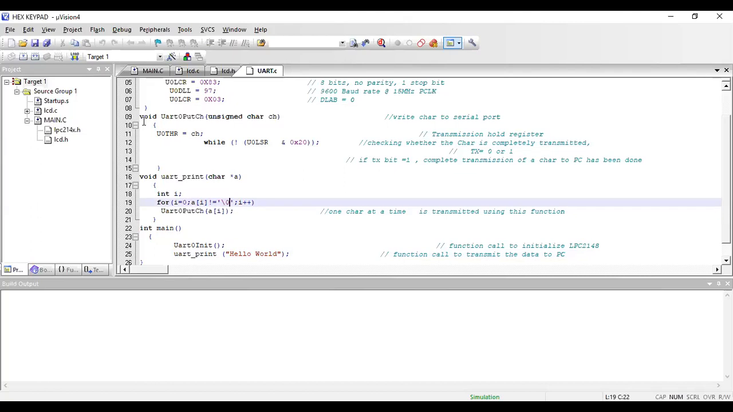Where is your UART0 put ch? Whatever character A of I is being sent is passed as a parameter, and it has been received as ch, which is a character. The ch is moved to a register called U0THR. That means the transmit hold register is holding the character you need to transmit. You hold that character until the transmission is completed, until it has been received or not.